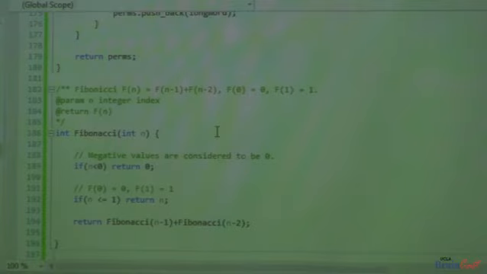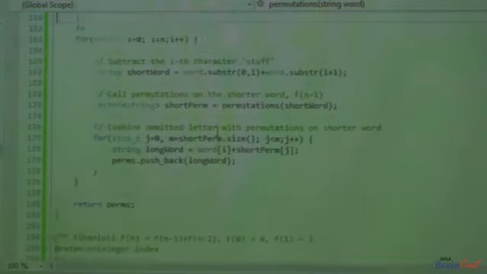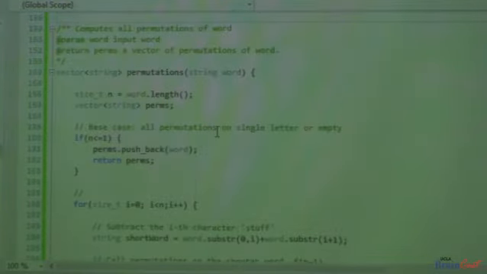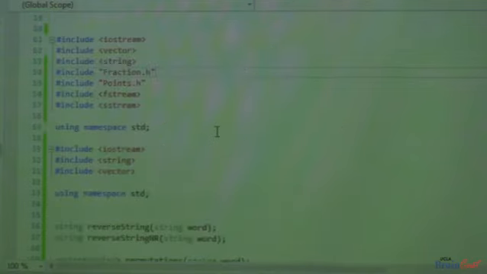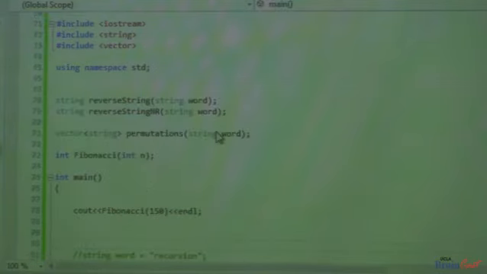Okay, so you have access to this code on CCLE, I think week 1. This is to encourage you to just go to the code and play around with it. So for example, here's my permutations function. I input a string called word, and I'm going to make this a const string reference. And if I do that down there, I have to do it up here.